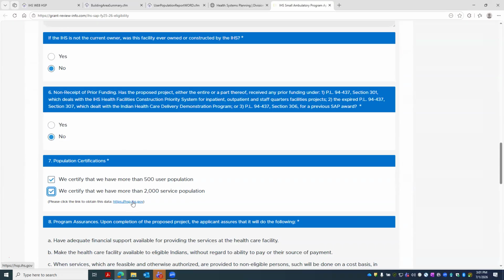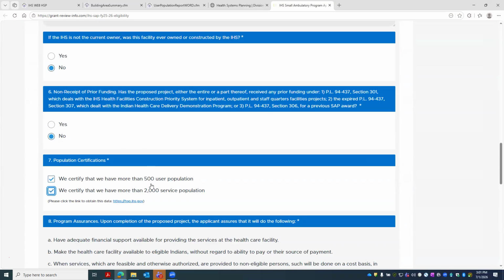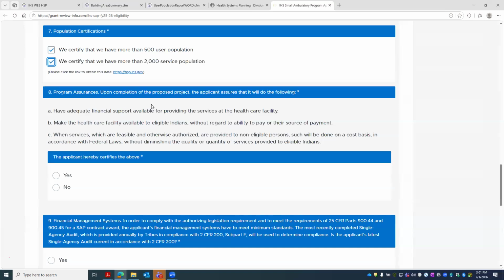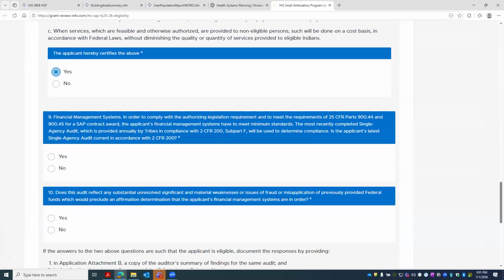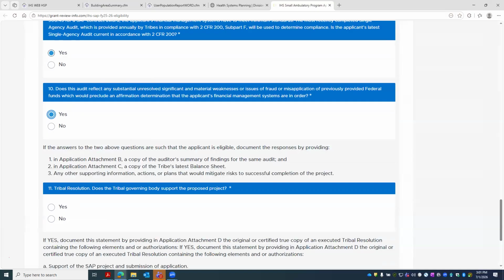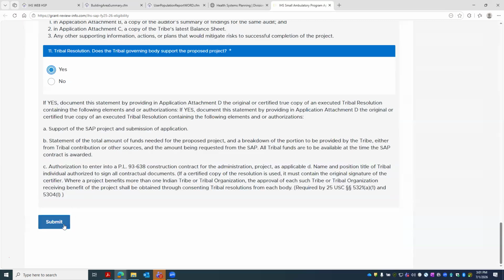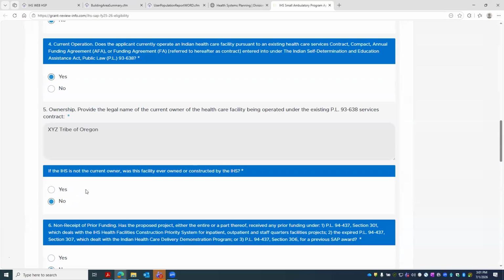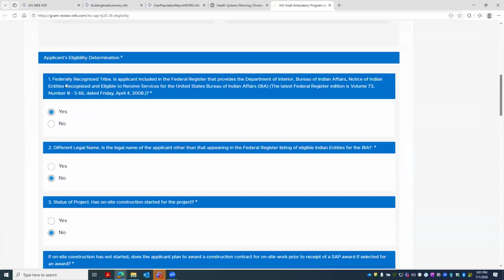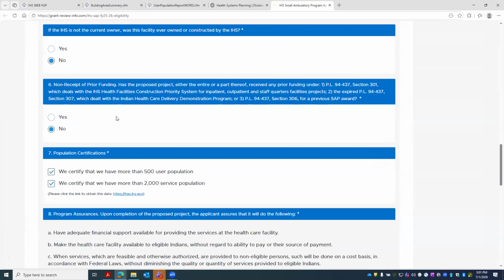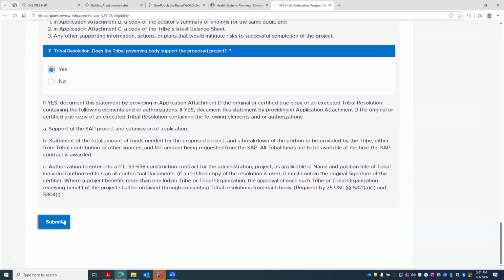They even direct you to HSP as well, but we've already certified both of these conditions. Number 8, say yes. Number 9 is yes. Number 10 is yes. And number 11 is going to be yes. And then we hit submit. If you're able to get down to submit, this basically tells you that you meet the basic eligibility requirements to submit for SAP. So you hit submit.